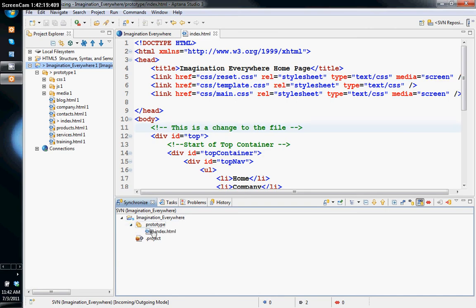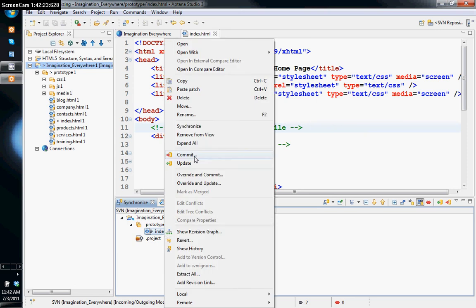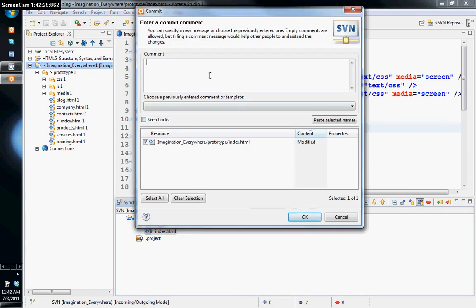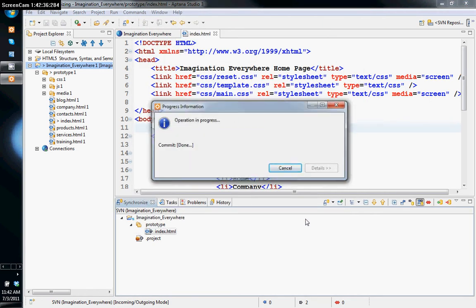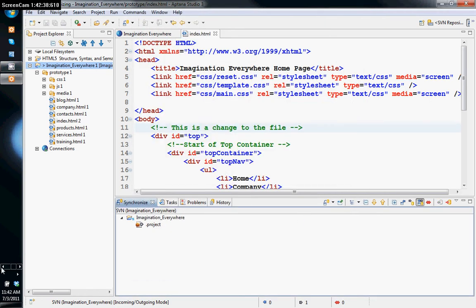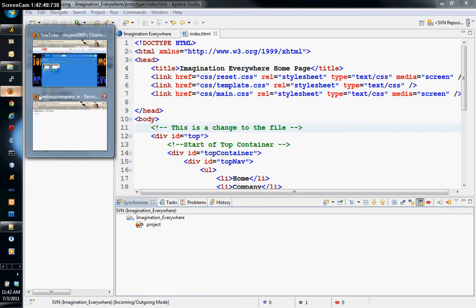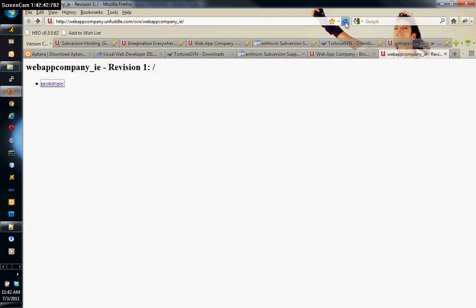So what I'm going to do is right-click on the actual file, hit commit, say this is a change to the index file, and then go ahead and click OK. Boom. So if I go back and I refresh the page, boom, so now you have a revision 2.